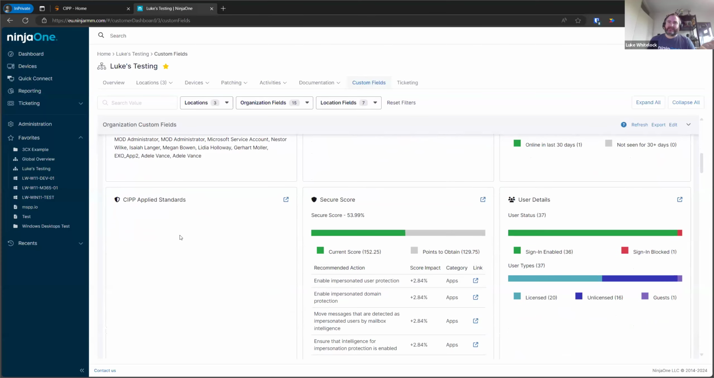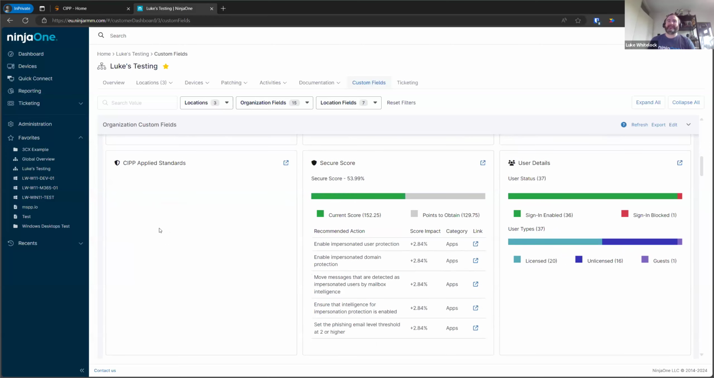It would show CIPP standards. In my test instance, I just realized I forgot to set up any standards, so there aren't any here. But it will also list out any of the standards that Kelvin was talking about, where you've done your global policies. It will list out all the ones that are getting applied for that tenant.